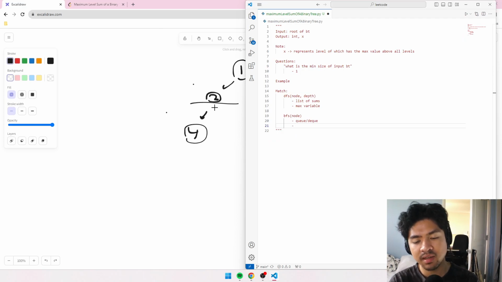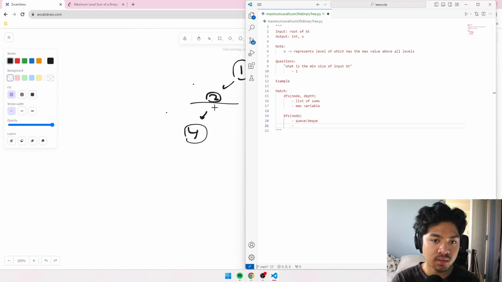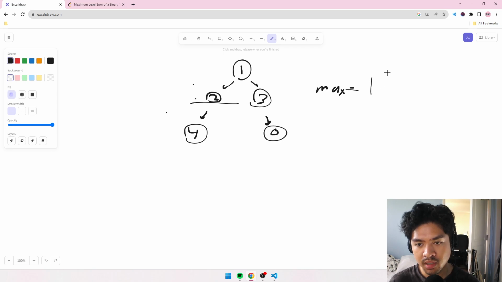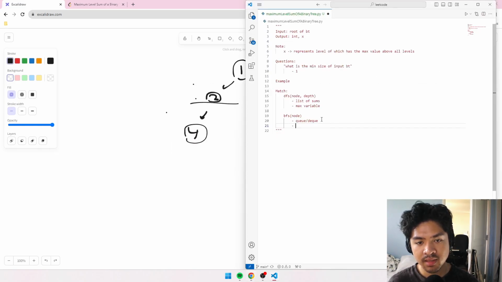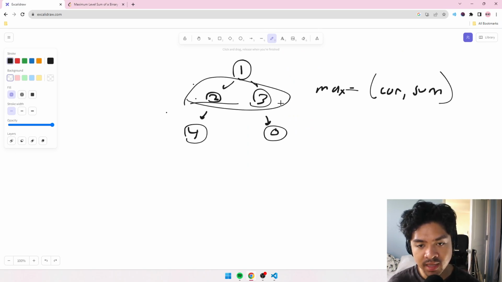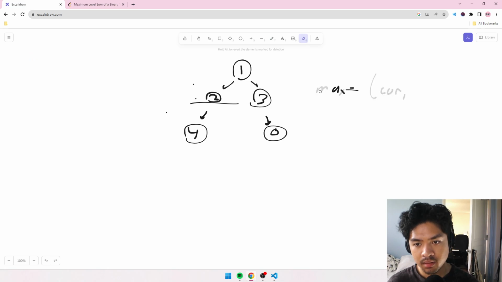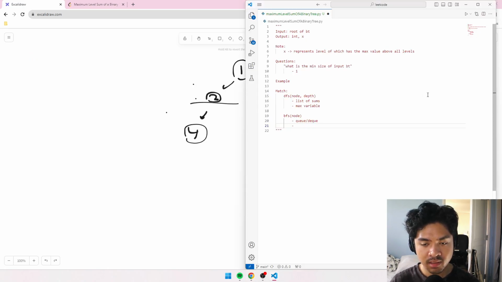So we won't need to have a list, because since we're going through each level, right, we can have a variable, like max is equal to 1 or cur or sum, something like that, where we get the sum at the end, so we can just compare, right? Wait, this is so good. So a max variable.